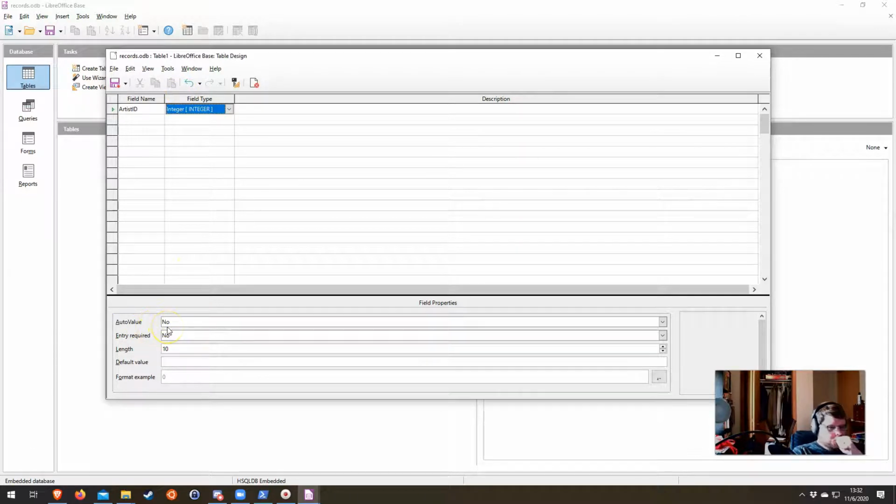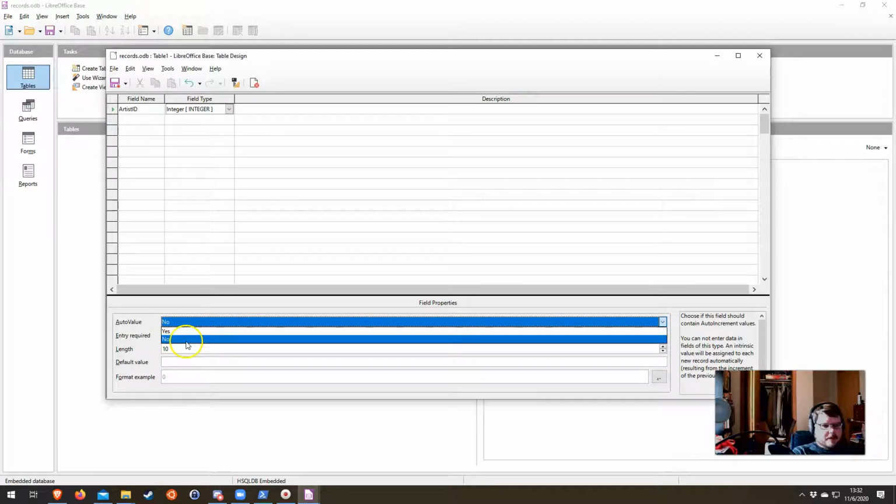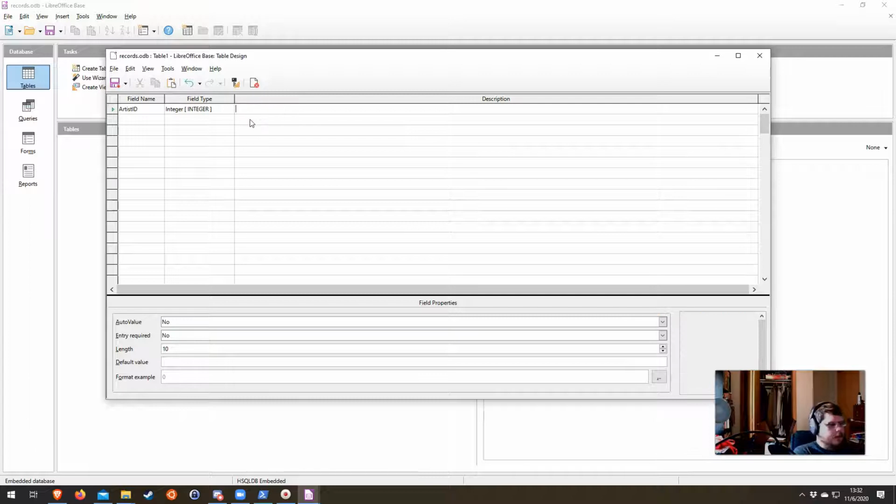Auto value, usually I would probably say yes, but in this case we're not going to. We're not going to have any auto value. We're going to enter those in manually in the next tutorial. Basically, auto value means you never have to decide what the key value is. You'll see when we get to the album table what we're doing. And just for our own notes in the description, we'll say that this is going to be the primary key. We haven't designated it as the primary key for this table yet, but we will.